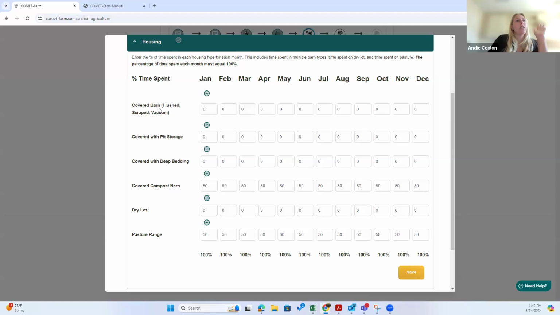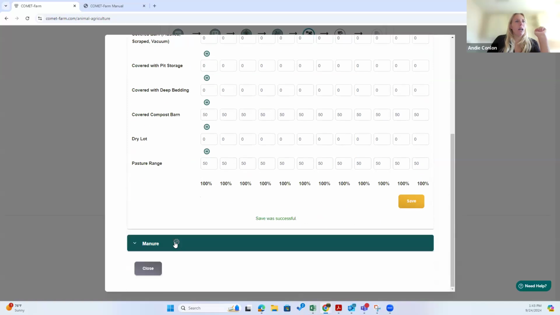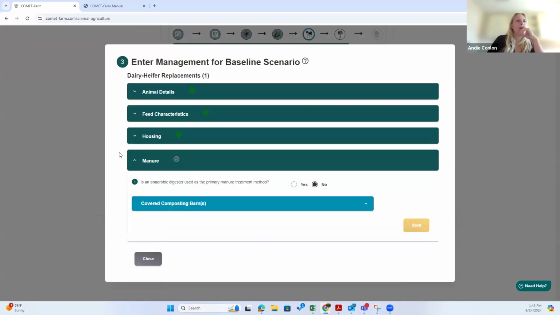The selections that you make on this page are going to dictate the questions that you're asked later on. So during this demo, you're not going to see every question that you might be asked. Instead, you'll only see questions that pertain to my covered compost barn and my pasture range. I press save, and now I can move on to manure.